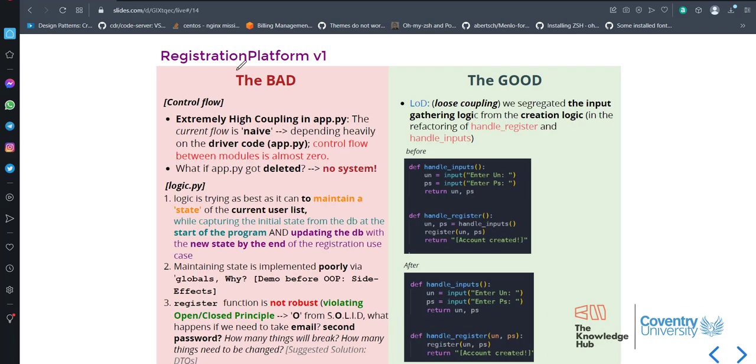Sorted. So the good and the bad about version 1, the first version. Okay, extremely coupling to app.py. App.py uses everything. So if it's deleted, there is no system. The logic.py, this is the control flow, right?